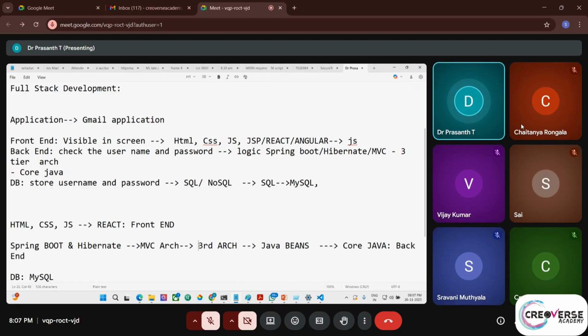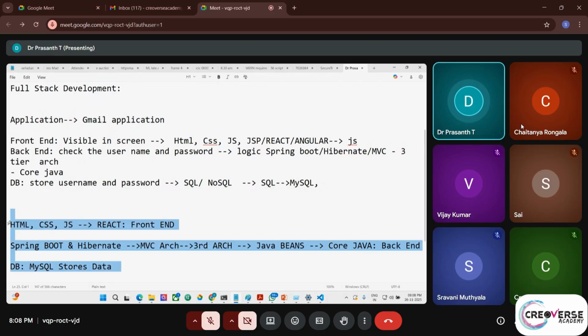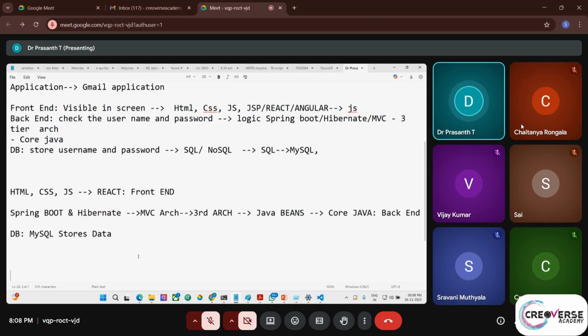Then apart from this, we are going to discuss database connectivity. The database is all about storing the data, right? For that technology we are going to utilize MySQL. These are the techniques we are going to discuss in this course. This course requires 5 to 6 months.